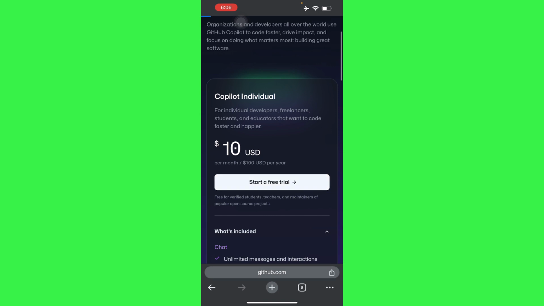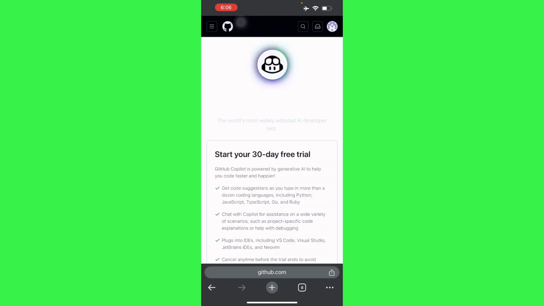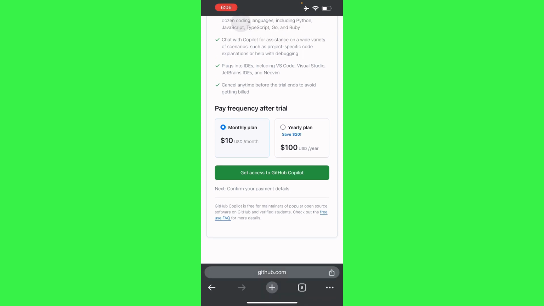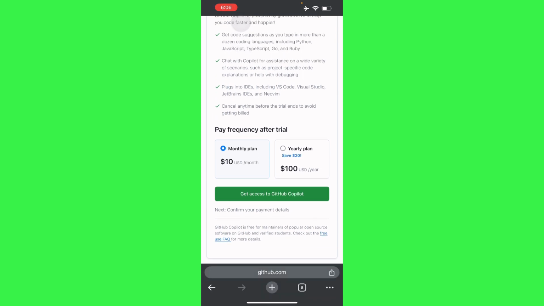So you can start a free trial right here if you want to. So all you have to do is start your 30-day free trial, and you can get access to your GitHub Copilot. So there you go, guys.